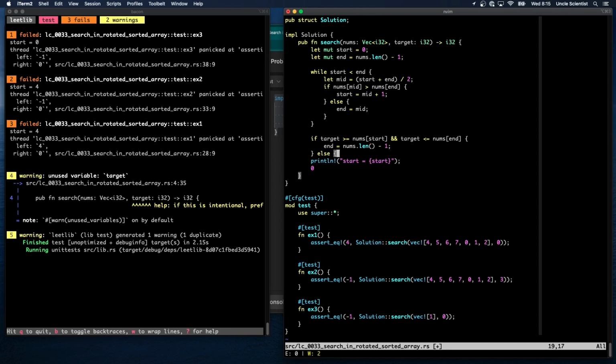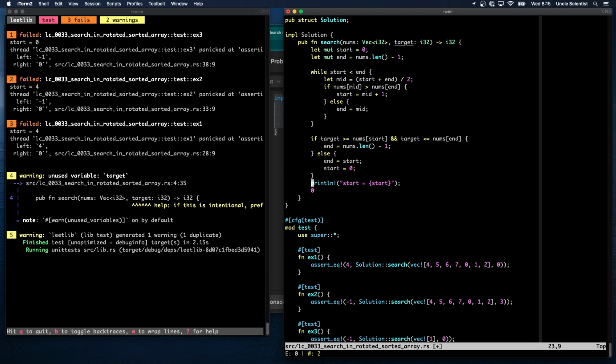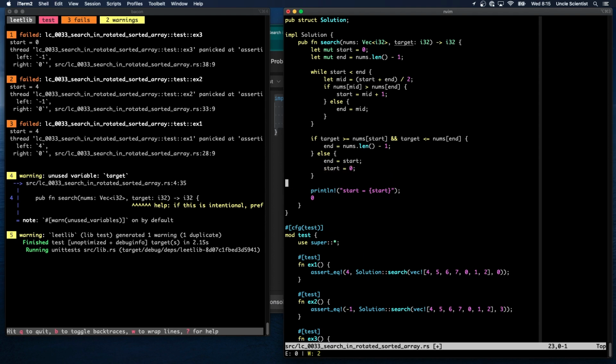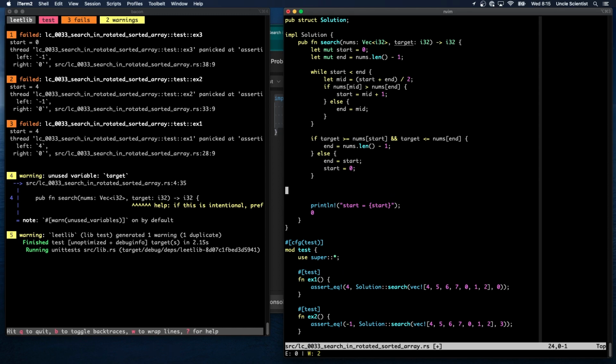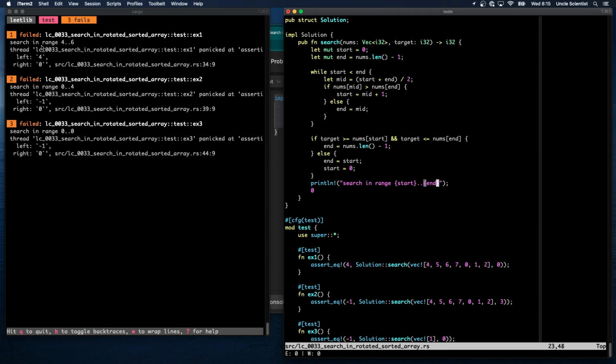Else, it's hard to do this in my head. End is equal to start, and then start is equal to 0. Does that work? I don't know if that's going to work. We might have to do it in 2 steps. Okay, so let's do that now. I'm going to say search in range start to end. All right, let's see what this says.